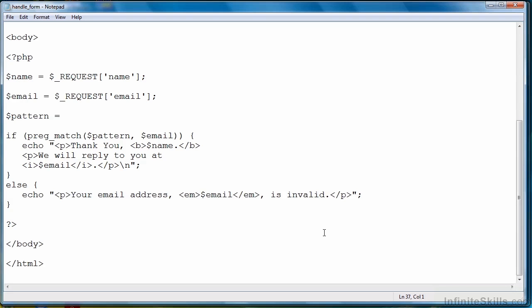The pattern that we're going to use, the regular expression we're going to write, will look like this. I'm going to introduce a new metacharacter \S, which represents a non-space character, with the plus sign, which means one or more non-space characters, followed by the @ sign, followed by another set of non-space characters, followed by a dollar sign to anchor the pattern. Then we close it off with our closing slash.